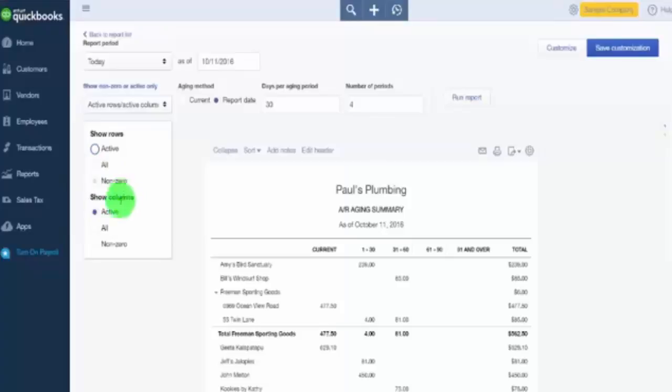And same with the columns. You've got those same exact choices here. Days per aging period. So currently our categories have 30 days within each bucket. So 1 to 30, 31 to 60, 61 to 90, etc. So you have the option to change that to whatever you like. Best practice typically is 30 days.